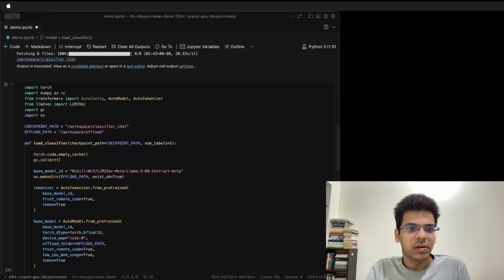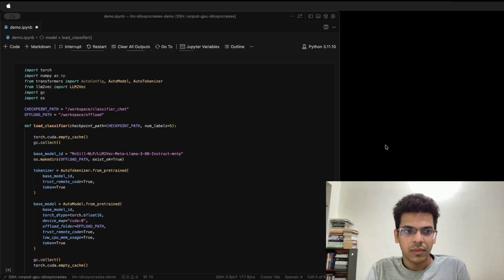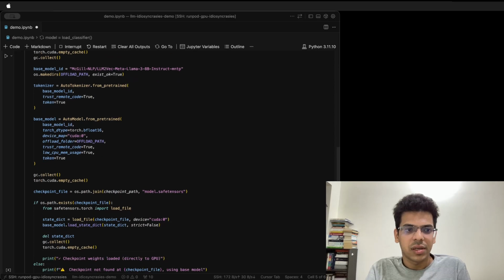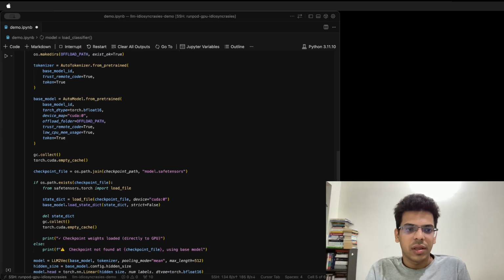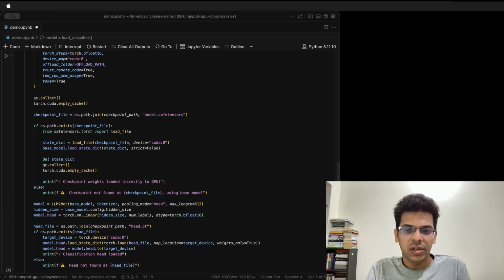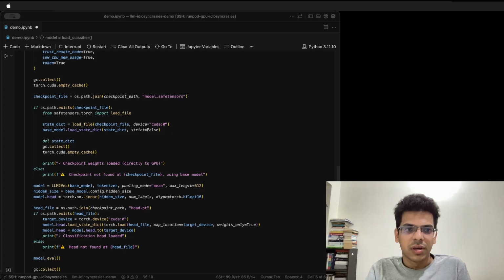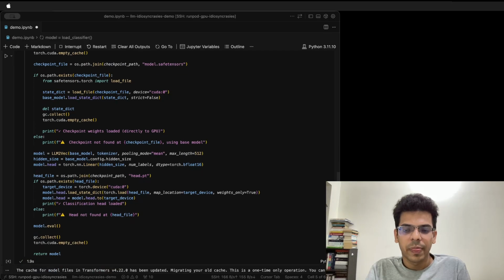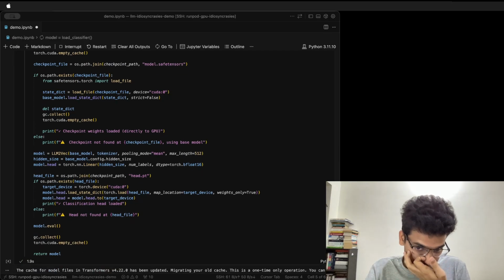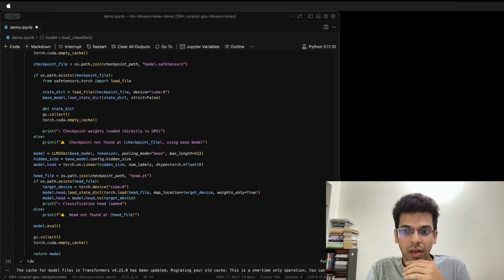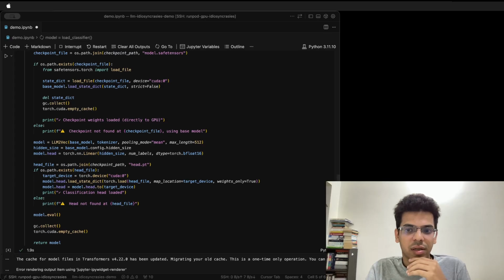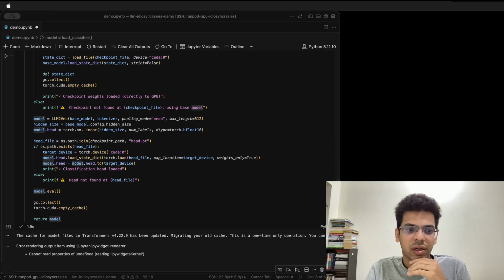Did we do anything wrong? Let me just ensure if everything is fine here. We have loaded our tokenizer correctly. We have our base model, and then we have our garbage collector to clean everything up. Then you have your checkpoint file. You ensure that you have everything loaded correctly, and then you're converting that to LLM2Vec.